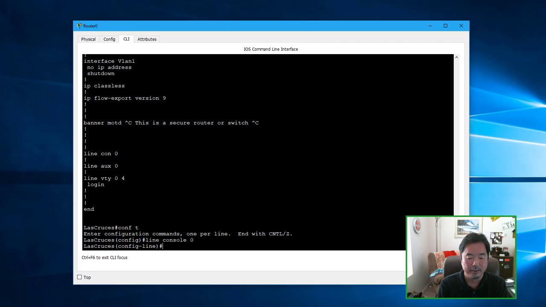Now here you want to make sure that you type in the password you want for that one. During this class, we use class and we use lowercase cisco all the time, just so we know how to get into it. In the real world, you can use anything you want, just as long as you remember what it is. So the password is going to be password cisco.